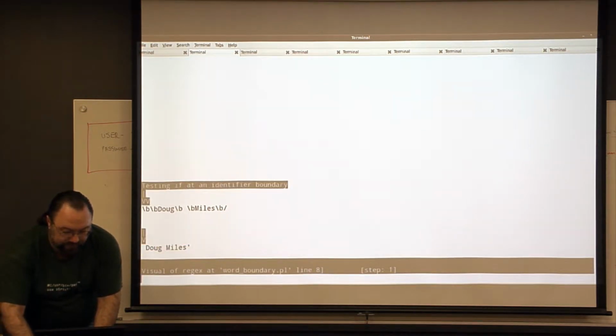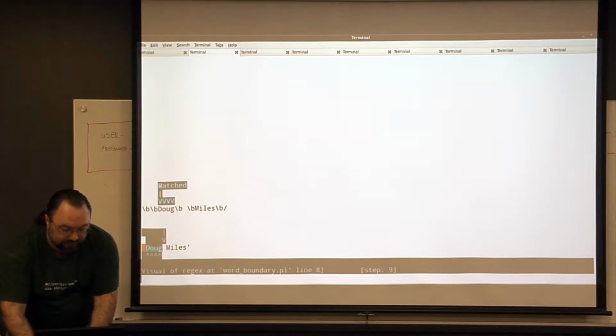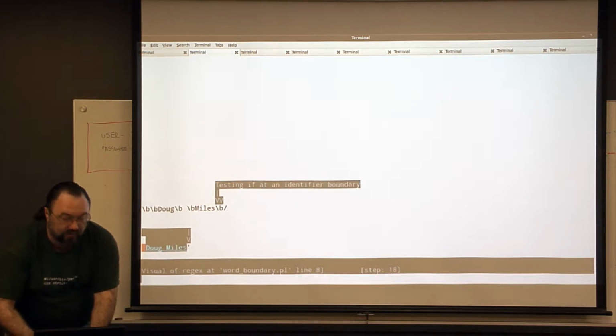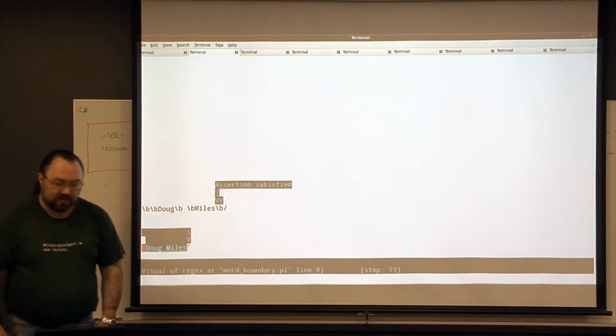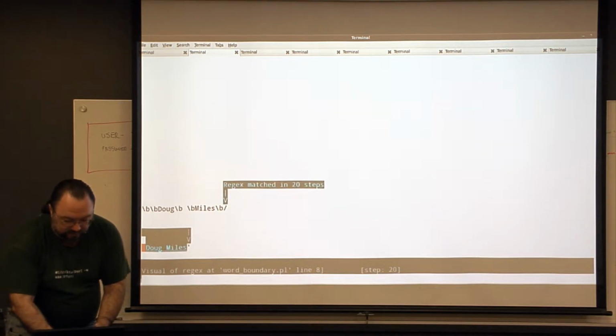I like how RxRx knows that I'm using full debugger, so it allows N to step through. Did it say assertion failed or no? Yeah. First one failed? Okay. Yeah. No, you were right. It did succeed because it's zero width. So, okay. Well, we all learned something.